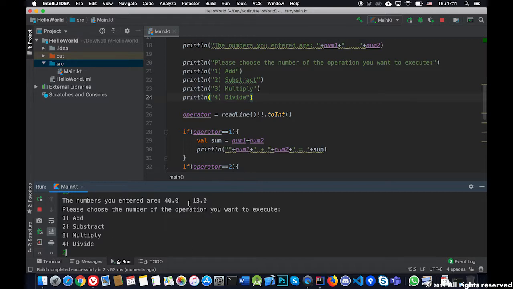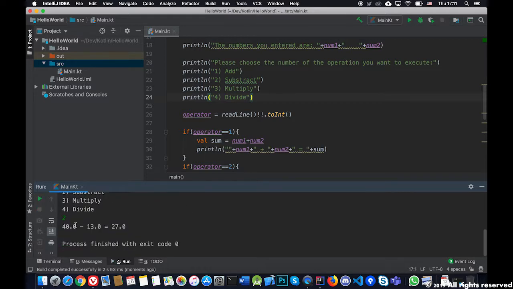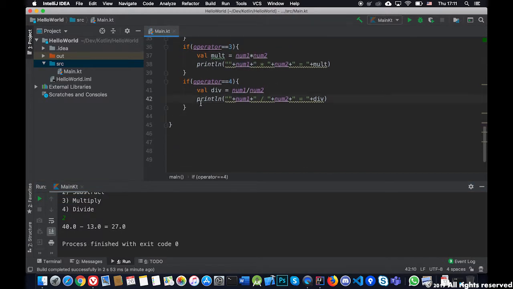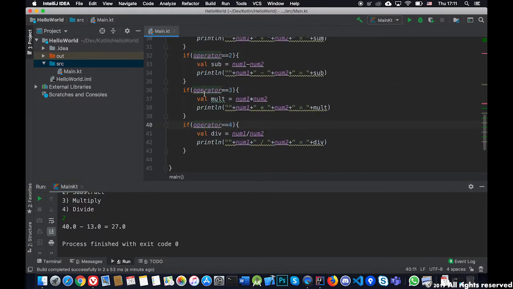Okay, so a subtraction will be 40 minus 13. And it tells me 40 minus 13 is 27. Finished. It doesn't do the other things because you already executed this line here, and then it jumps to the end because these conditions do not comply. Only this one, because operator is equal to 2. See?